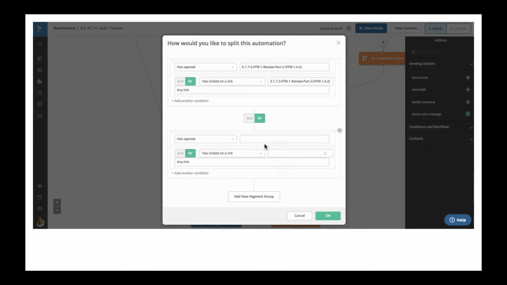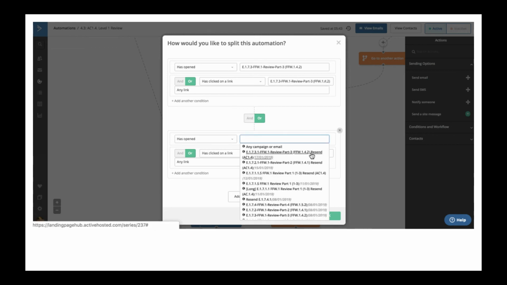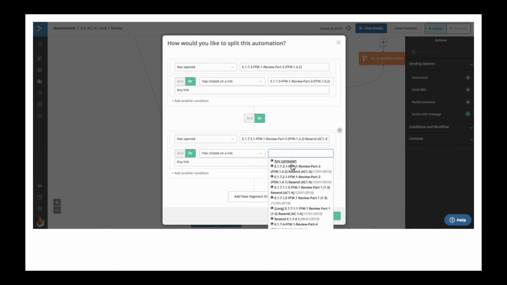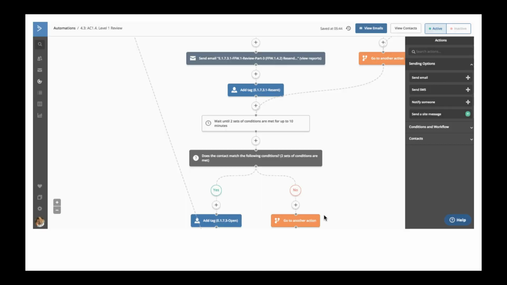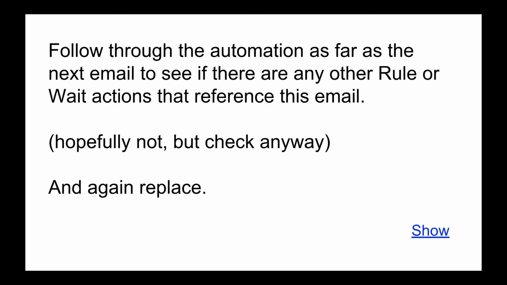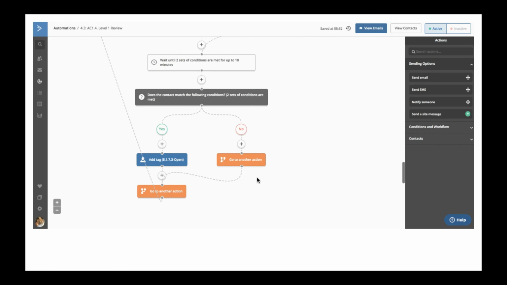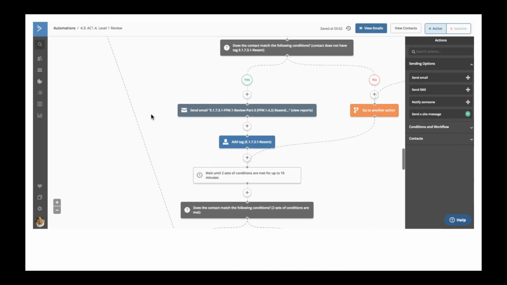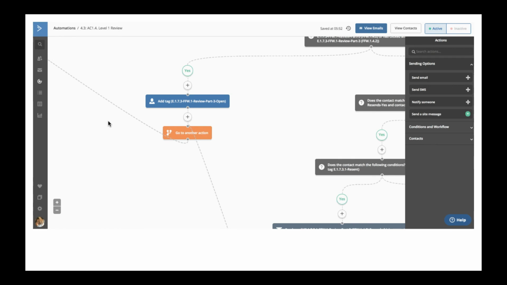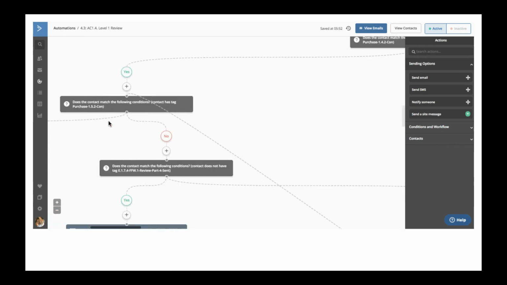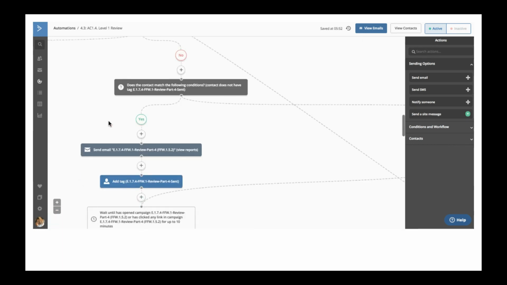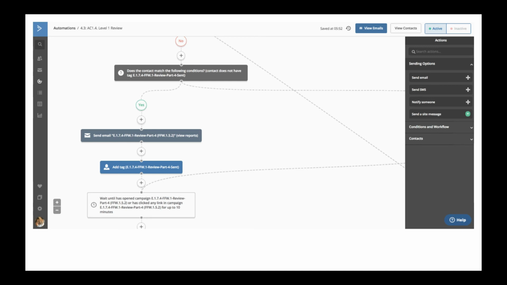You can see there's blank spaces, and we replace. Now if there isn't a blank space, that doesn't mean to say that it's all okay. You still have to make those changes. And then just an extra little check. It's not usually an issue, but you can check this just in case. We just want to see if there's any more rules or conditions or weights that are attributed to this new email and make these changes. So we're just following through the automation up until the next email, just to see if there's any references to that email, which there isn't, so we're good.